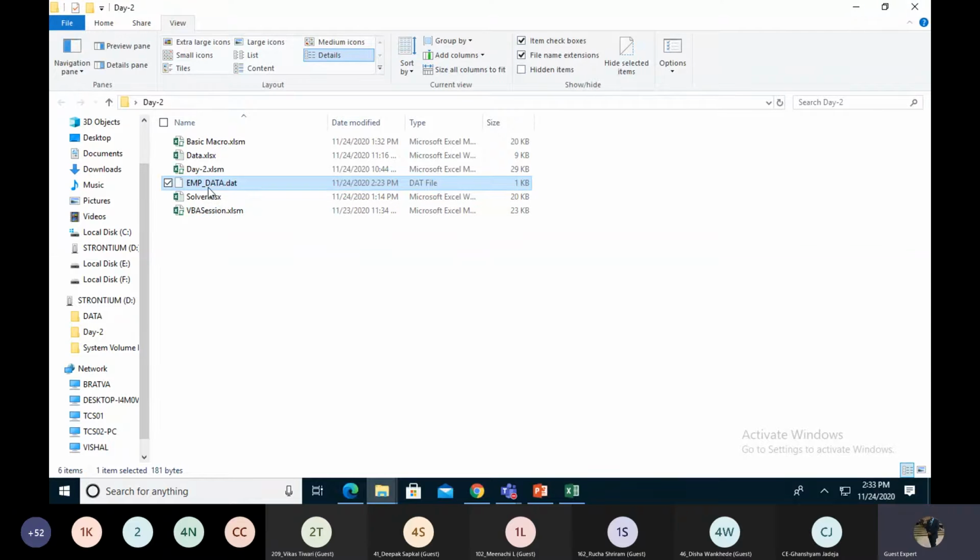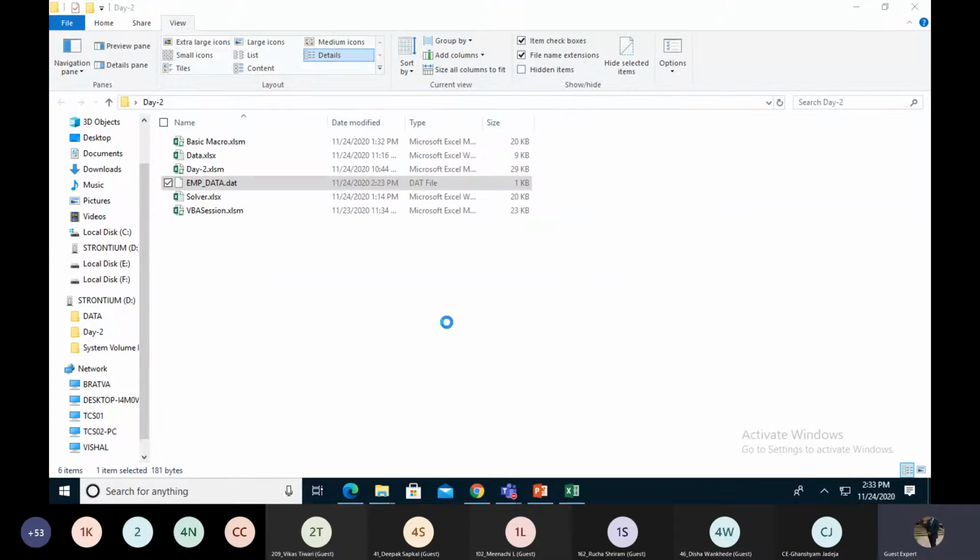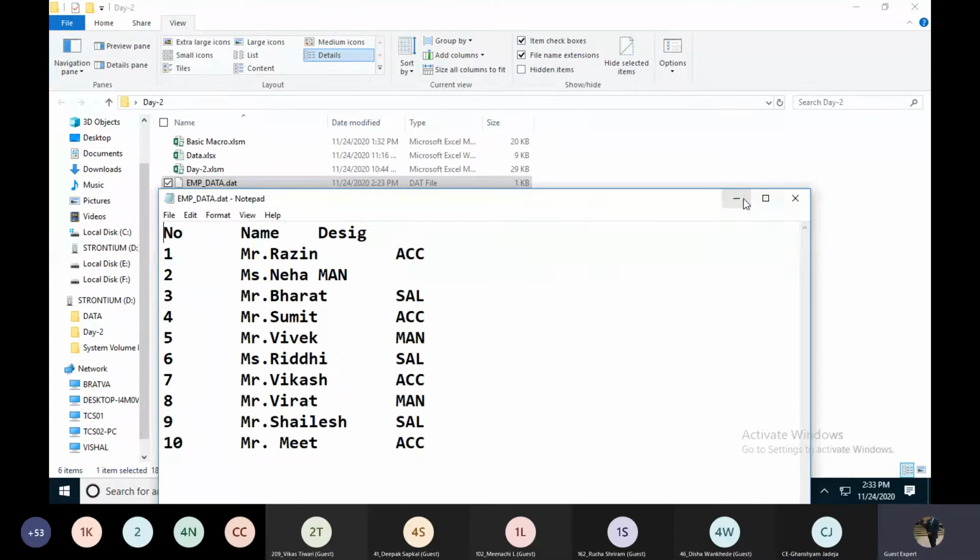I have one of the EMP data. I'm just representing your EMP data. This is a batch file. I'm converting it into Notepad. I'm just opening the Notepad, so it shows me all this data.